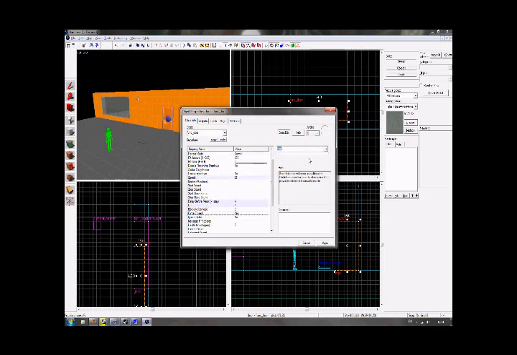Force closed, set to yes. Obviously it'll force it closed if someone tries to block it, like in that DM runoff map in Half-Life 2 Deathmatch. They haven't put any force closed things on that door, so you can actually block it with objects.